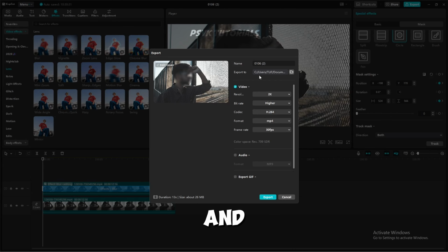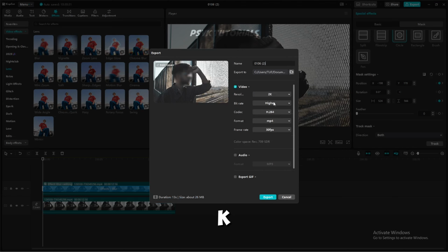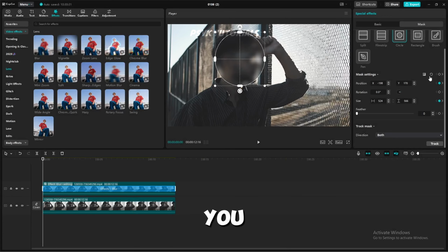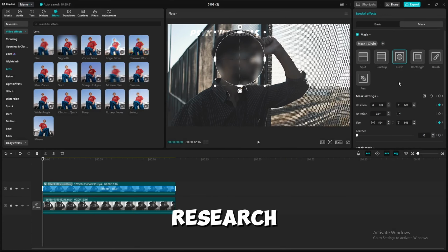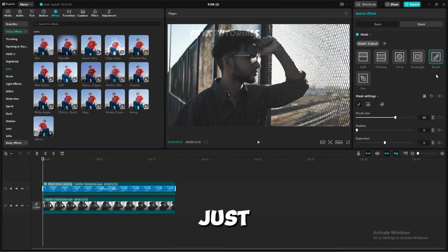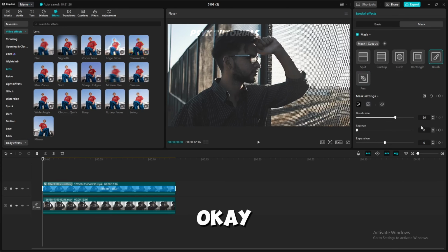Rename it, choose a folder to export, and choose the relevant resolution 2K, bitrate, codec and frame rate up to 60 fps. You can see the duration and file size, and hit the export button. That's it for today. You can do your own research, be creative and test some things.